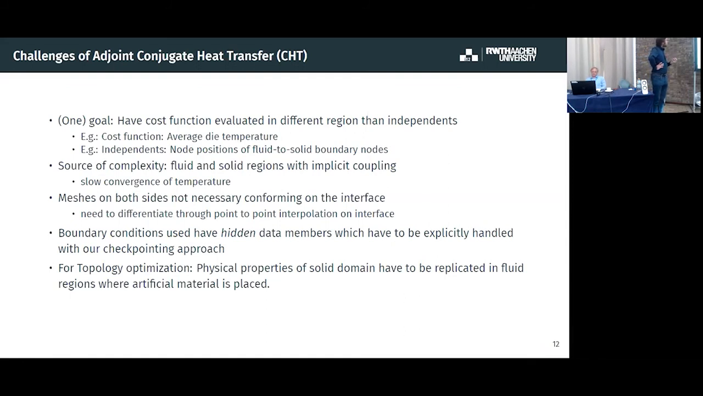So what's the challenge here? Potentially, at least, we have the cost function defined on a completely different region than the variables we want to optimize. The cost function could live in the fluid region, the variables to optimize could live in the solid region. And so we need to transfer the sensitivities through the mesh coupling and the interface. If you decide to differentiate through the whole iteration history, then of course it becomes an issue that the convergence of the temperature isn't as great as you would like for conjugate heat transfer, at least before these new features came into OpenFOAM. So that becomes really expensive. The meshes at the solid-to-fluid and fluid-to-solid interface do not have to be the same. There's interpolation going on, and so you also need to be able to differentiate through that.